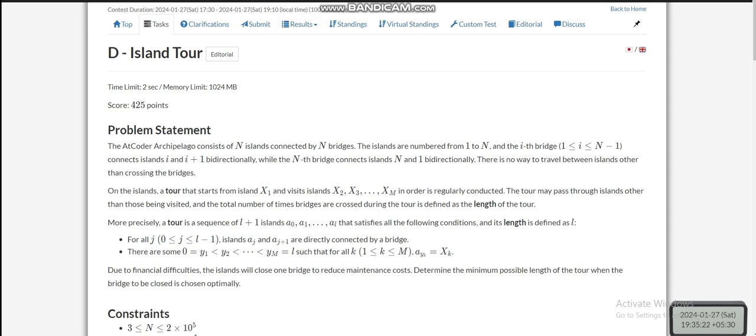Hello everyone. Today we are going to solve the fourth problem of AtCoder Beginner Contest 338, which is Island Tour. So what is the problem? We are given N islands and N bridges.